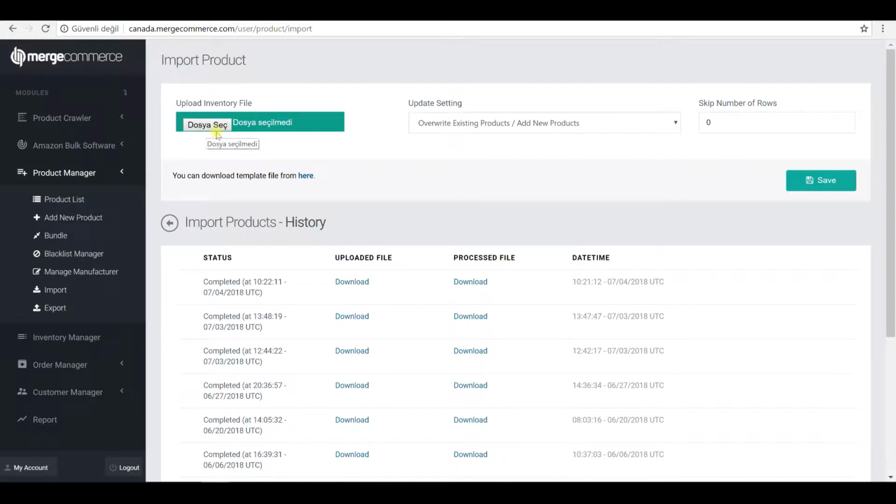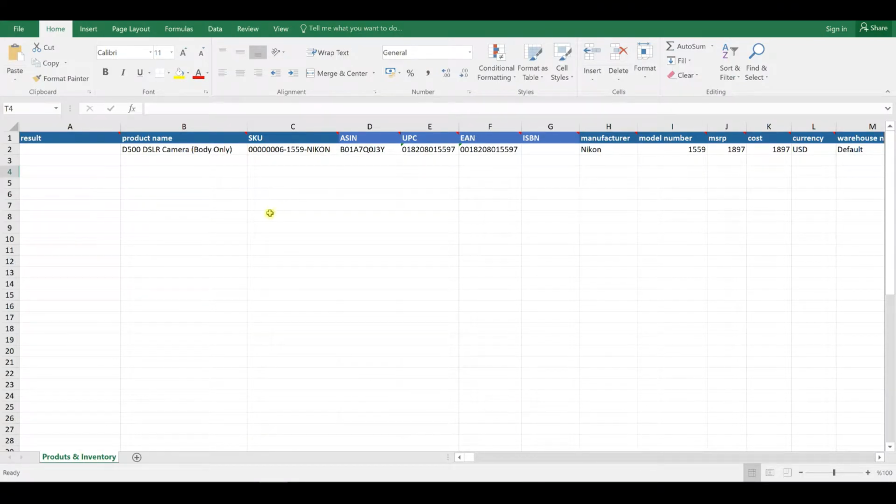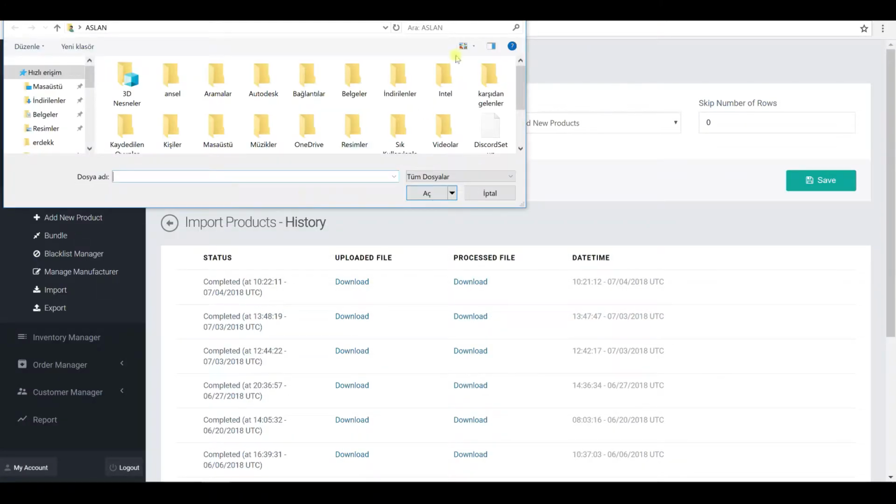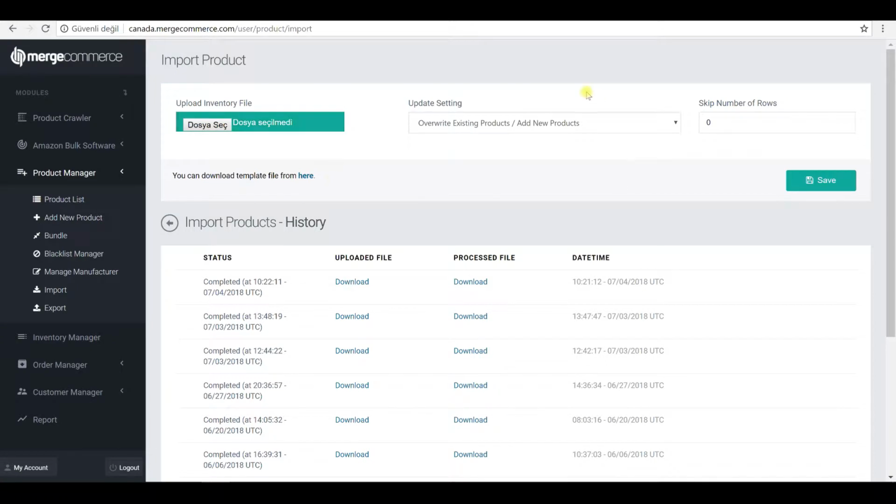Here is the part where you can upload the document, and here is the import history, the files that I imported earlier. Let's go and check the template together. Here is the template documentation. It comes with an example in it. According to this information, you can easily create your own list, and then you will be able to choose your file over here and then upload it.